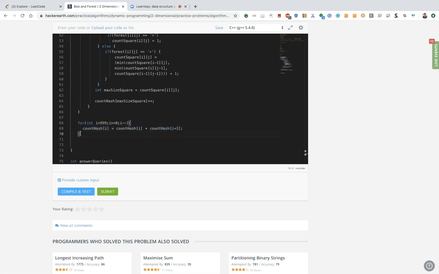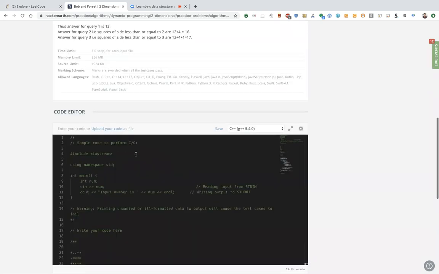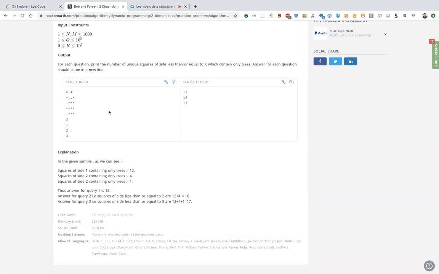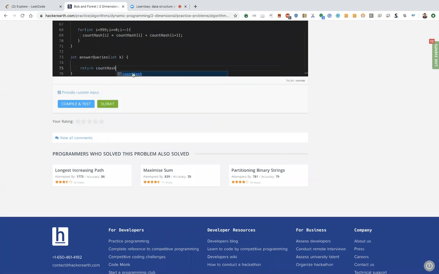Once I've calculated this, I just need to answer the queries now. The queries will be very straightforward. Whatever k is given to you, for that k you just need to query this particular count hash and return the value. So your answer query will become very straightforward. You need to return count hash of k. That's it.